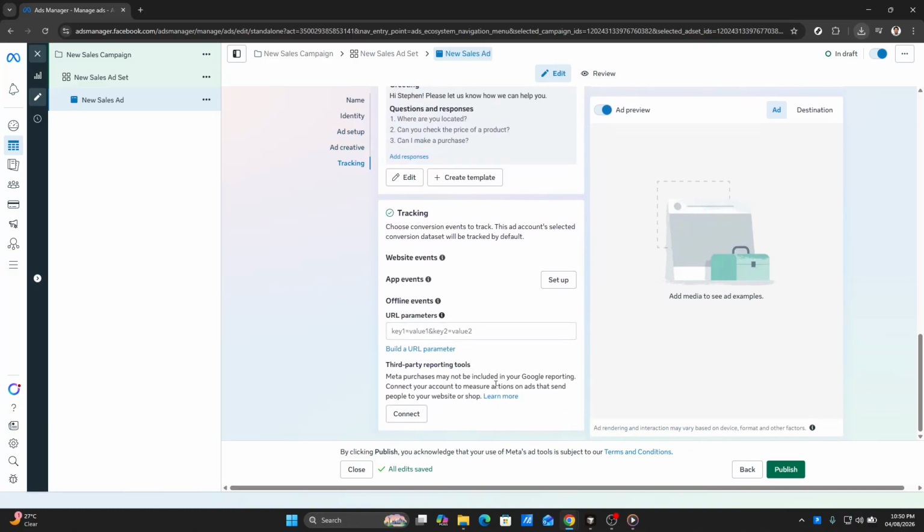Congratulations, you've just created a campaign in Meta Ads Manager. Remember, it's important to monitor its performance regularly and make adjustments to optimize results.